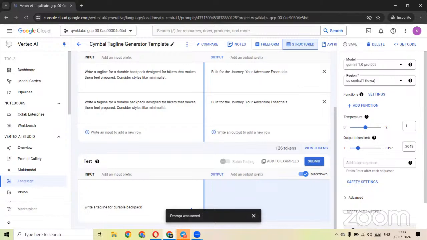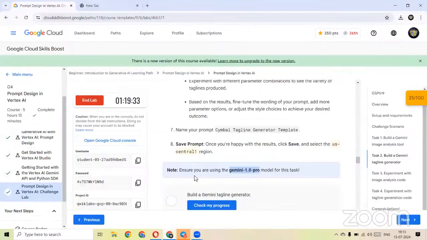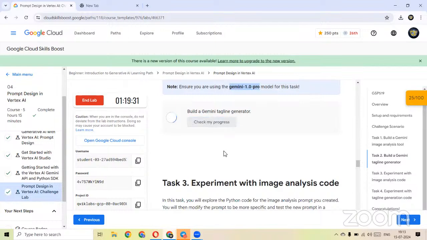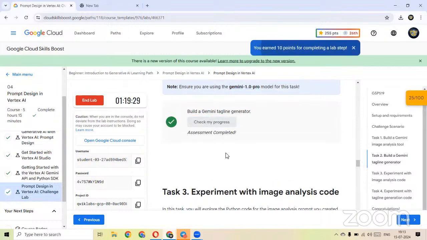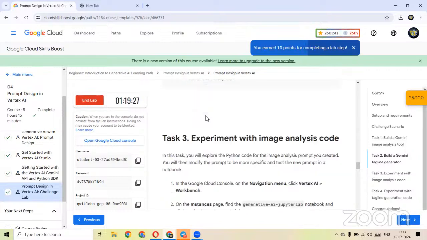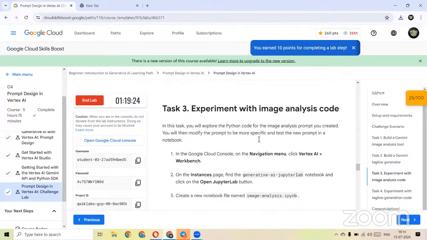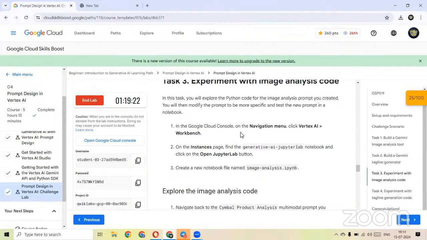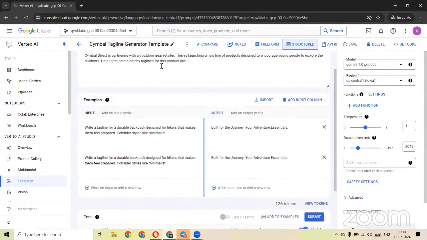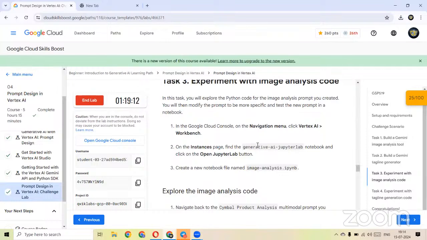Okay, the prompt was saved. Let's check our progress. It has done. And now we will experiment with this using Python code. From here, we are using the interface of Google Cloud. Actually, we are using Python files to evaluate these models.